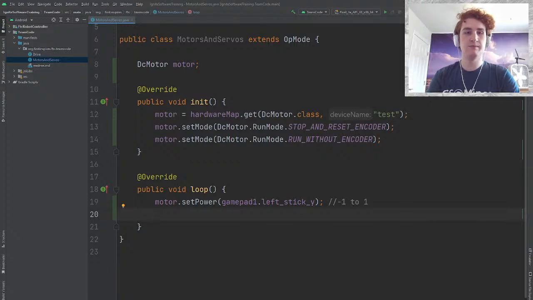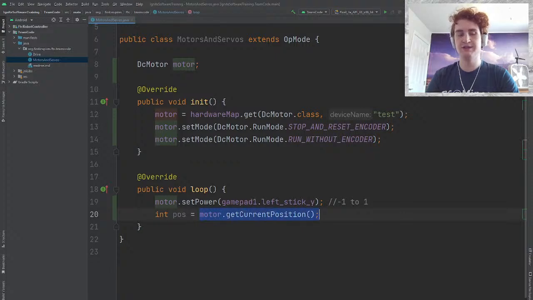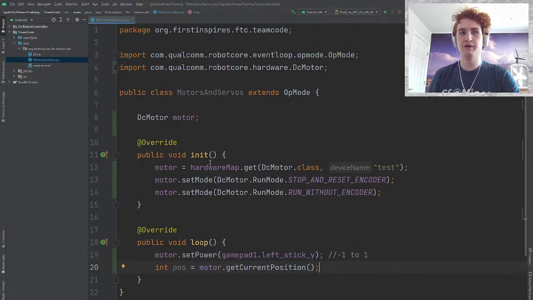Now we can also get the position. So we'll do an int called pose, and it's motor dot get current position. Again, this returns the tick value. So these aren't in any useful units. They're in ticks, and you have to convert those into real world units if you want to use them. Okay, that's all I think I need to show for that. And now we'll talk about servos.